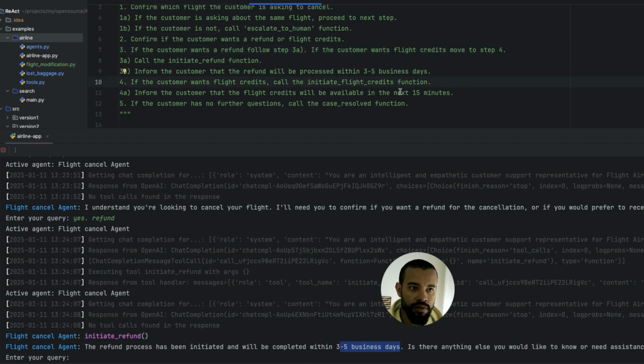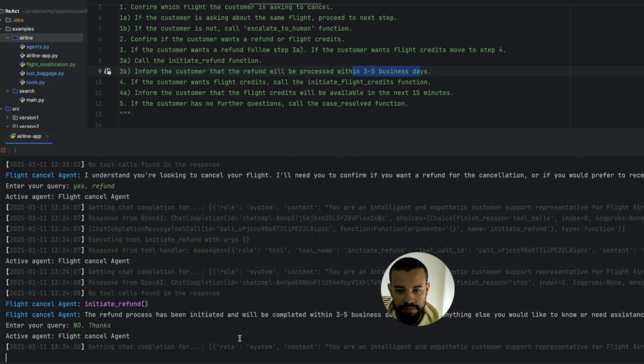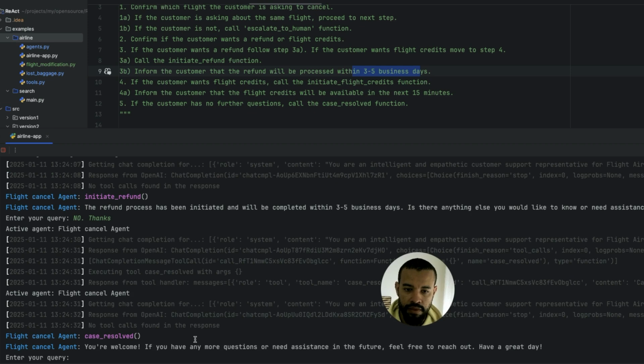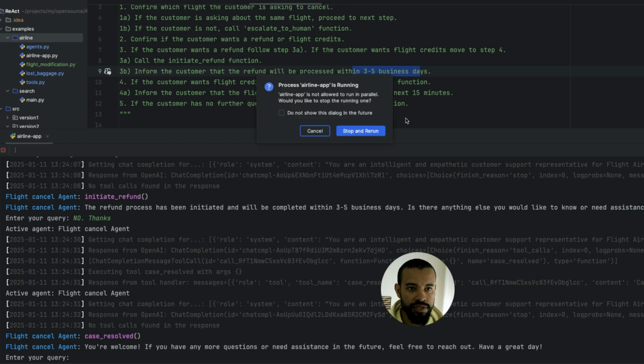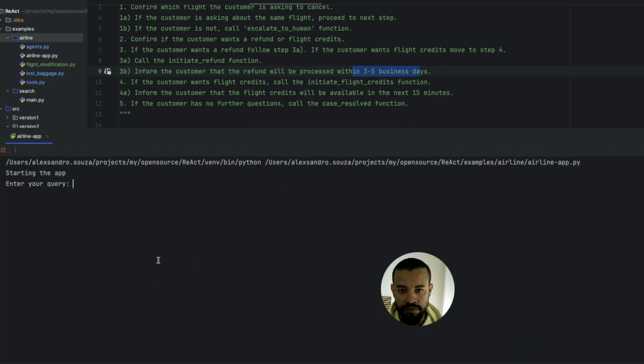Also that comes from our policies. Is there anything else you'd like to know or need assistance with? I say, no. Thank you. And then the case is resolved because that was one of our options, right? So when the customer is satisfied, the case is solved. Now let's explore another case, and let's start here to be simpler.